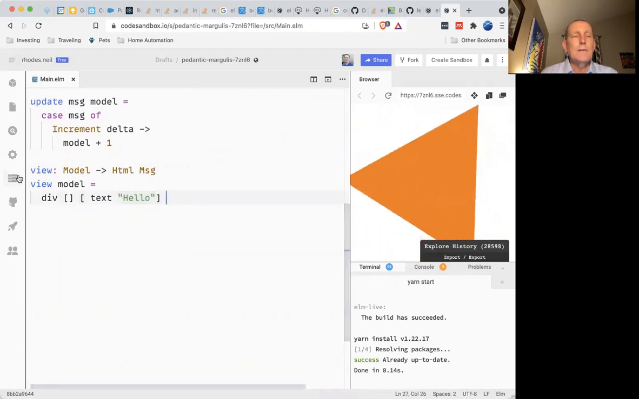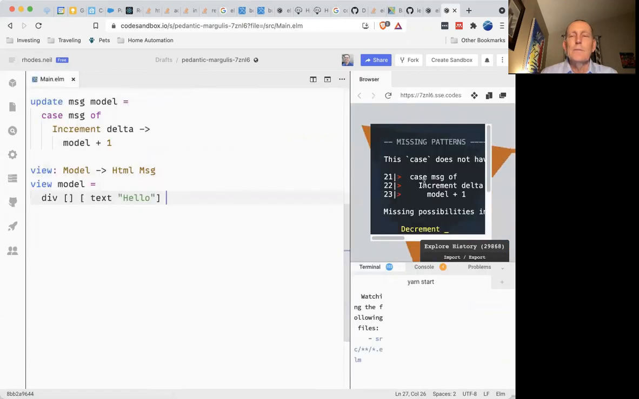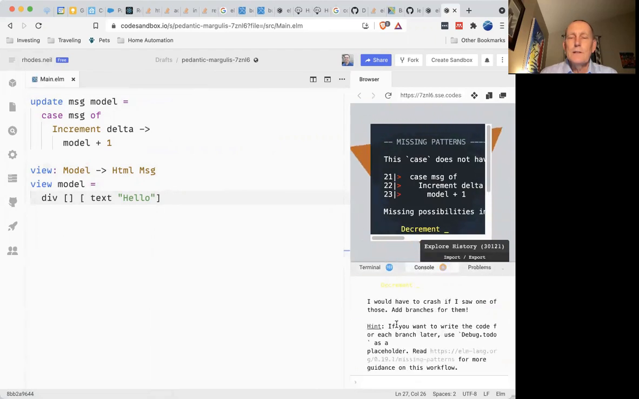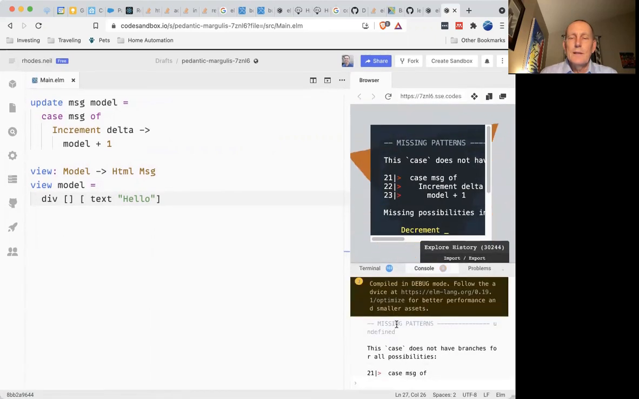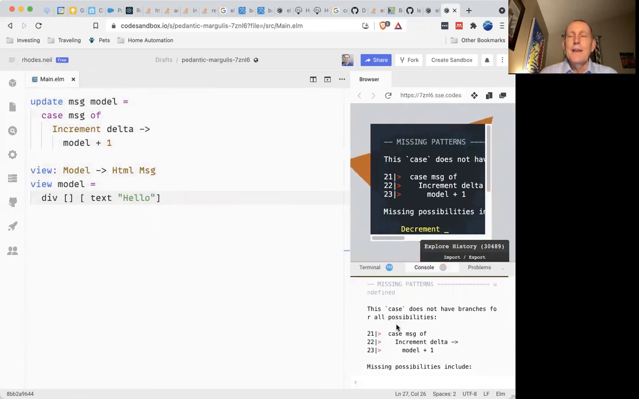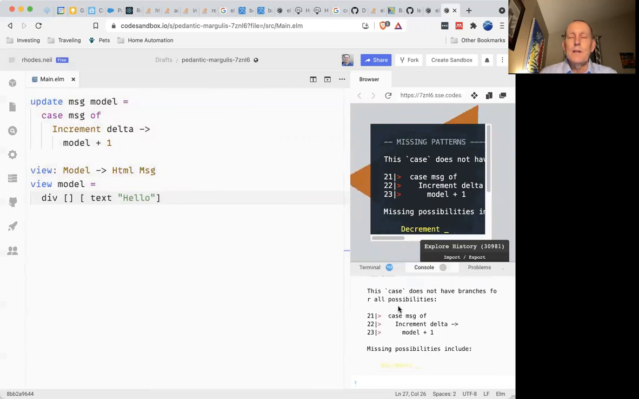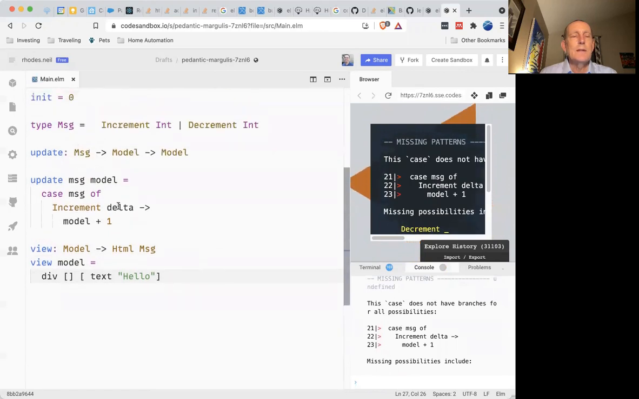I'm doing a save, and for some reason it's not building. So let's go take a look and restart Sandbox. And good. We get here error messages. So we can see the error messages in the console. And this is part of really what Elm does. So it has very specific error messages. Here, we're saying the case does not have branches for all possibilities. So when we have this case statement here, we have to include all the different possibilities in the message.